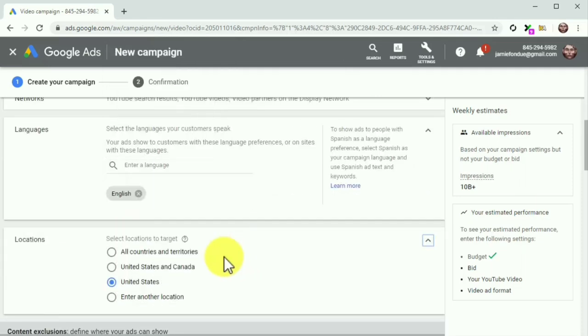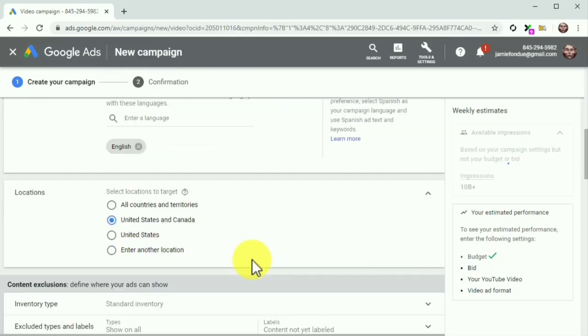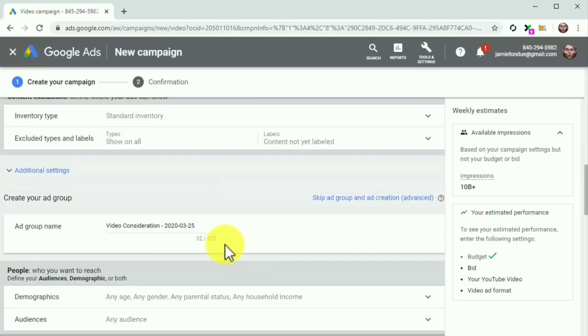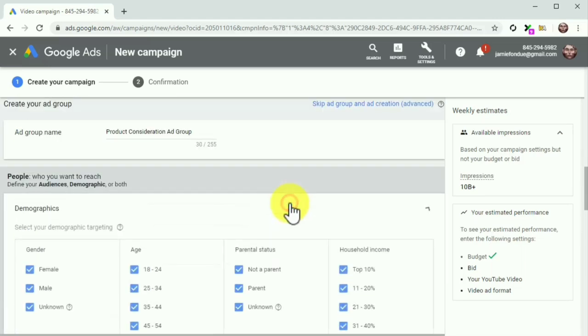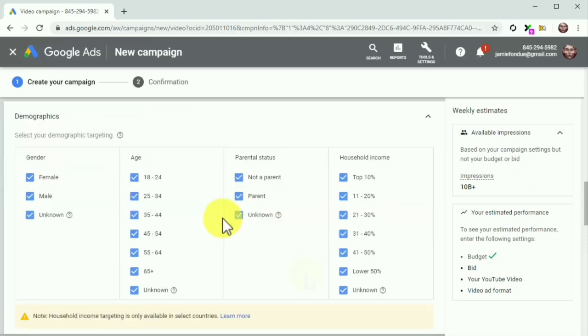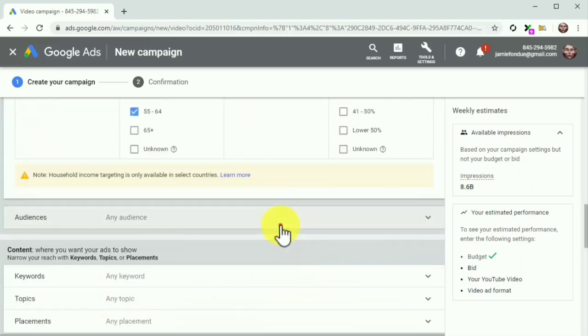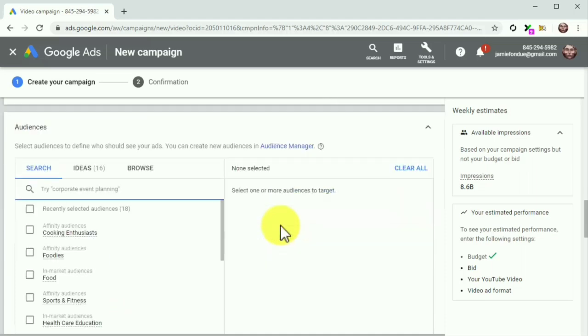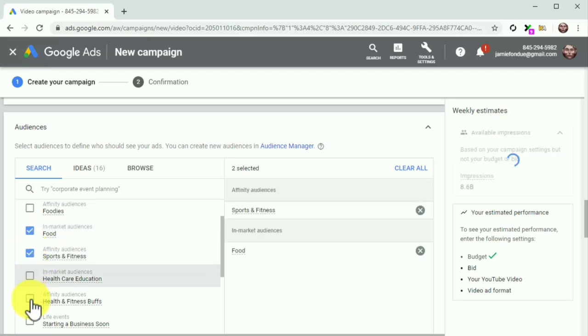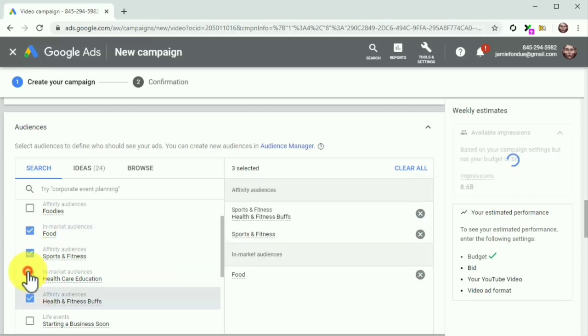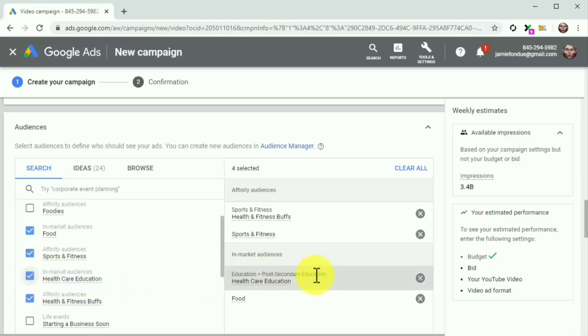Next, click on the Locations tab to select your target locations. Now move to the Ad Group Name column and enter the name of your new ad group. Now you are going to move to the People section. Click on the Demographics tab to check your audience demographic attributes. Then click on the Audiences tab and add your audience's attributes. Here we strongly recommend that you select in-market attributes. This will help you to target viewers that are active online buyers, which are more likely to make a purchasing decision after watching your video ad.